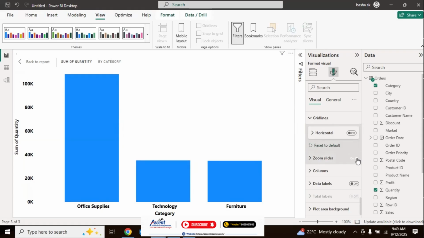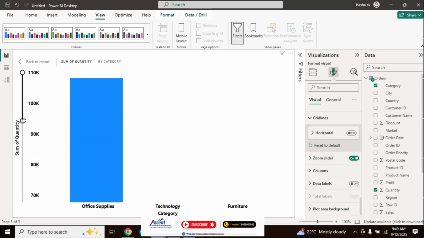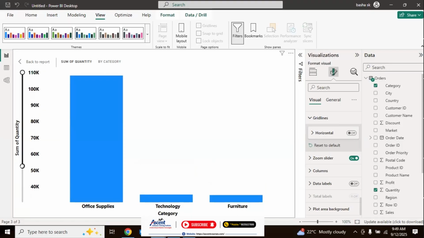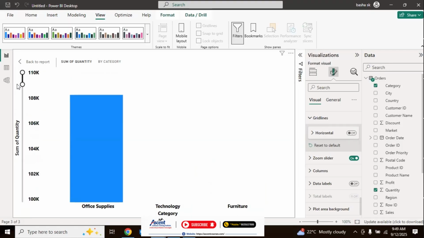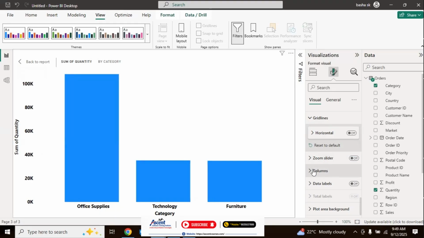And zoom slider. If I select zoom slider, see here it will come like this. You can zoom it. See, 0, 20K, 40K like that is there. So if you are zooming here, in between 10K difference, in between 5K difference, in between 2K difference, in that difference we can analyze the data. If you don't want, you just switch off it.